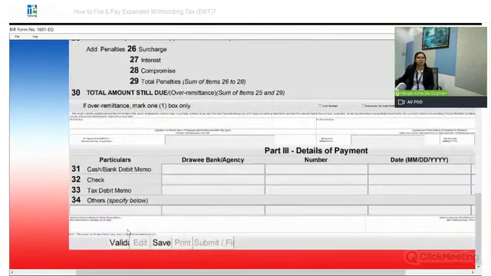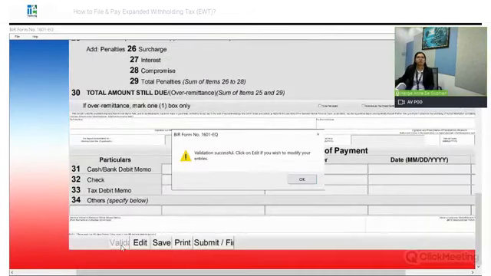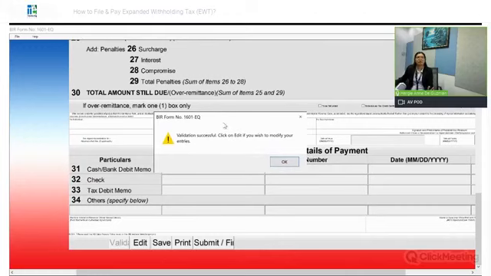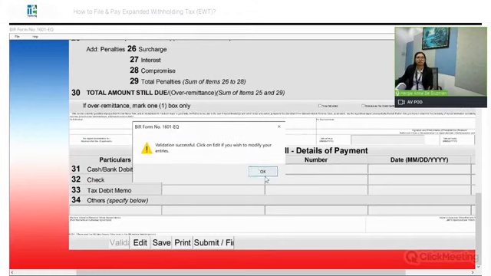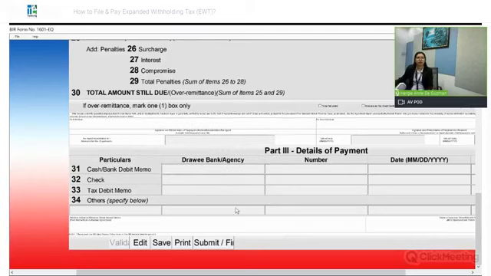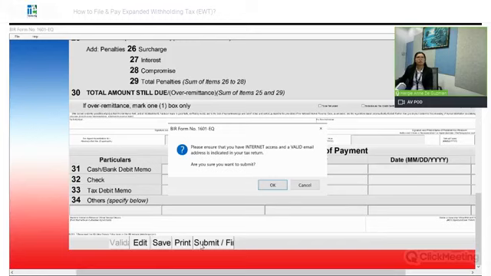Quarter 2. Ayan, quarter. Assume na lang natin na quarter 2 yung pabayaran. Mag-proceed naman siya. Validation successful. Then, okay. Pwede na natin siyang i-proceed to filing, submit.